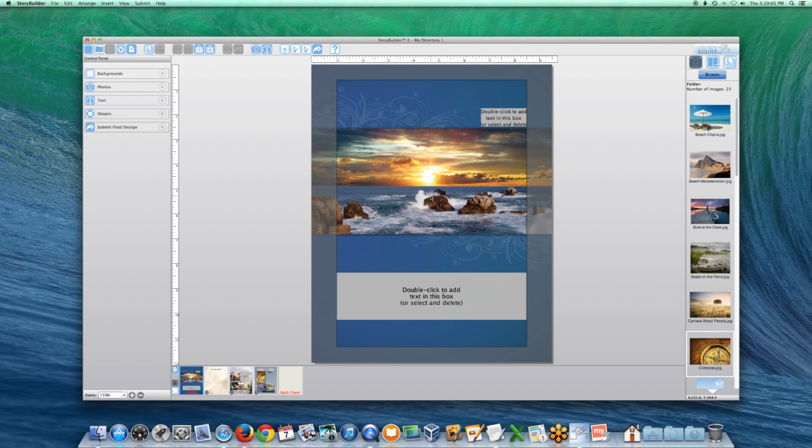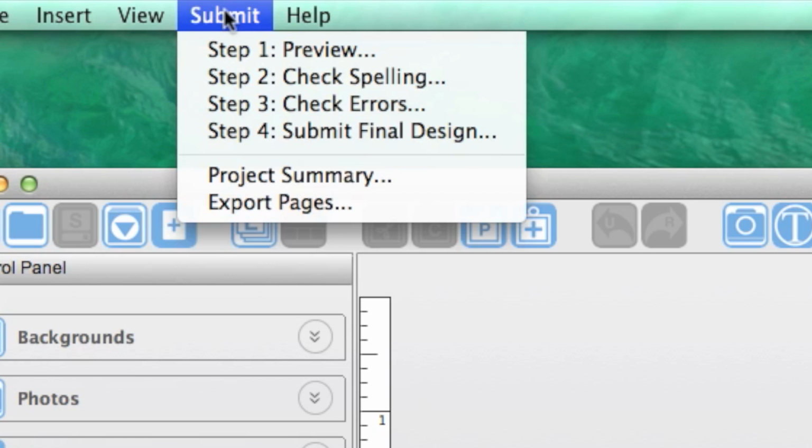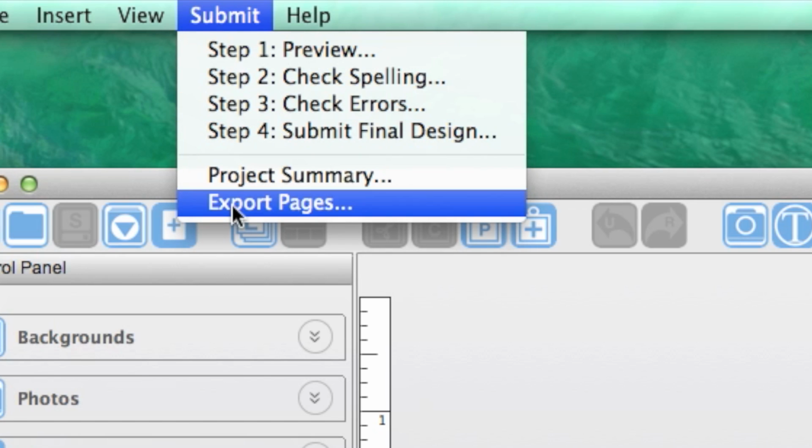StoryBuilder 3 can export a high-resolution proof copy of your directory. This is helpful if you need to share a copy of your directory with others for feedback or to see what the finished pages will look like. To create a proof, go to the Submit menu and choose Export Pages from the drop-down.